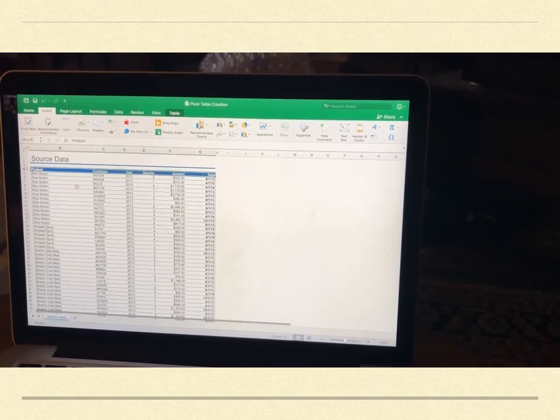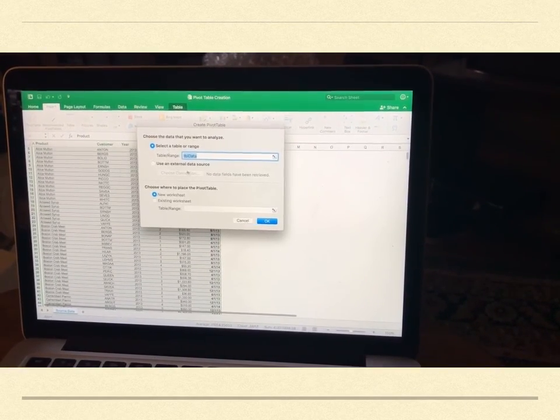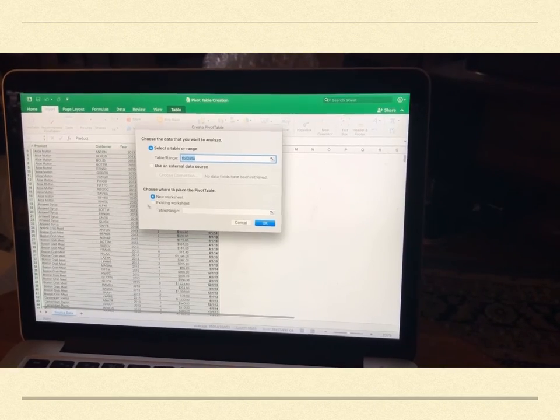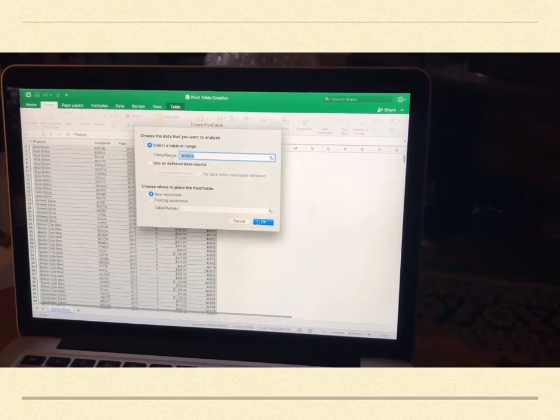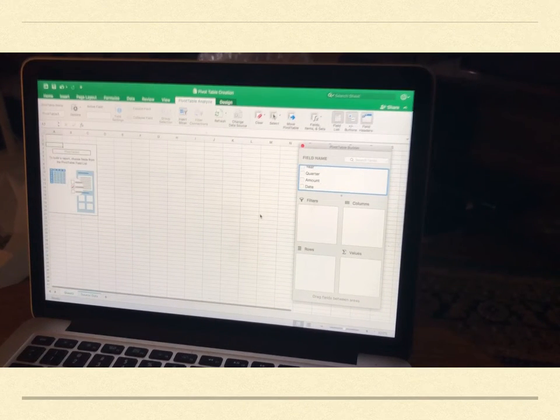Once you have all of your data saved, then I want you to select the whole thing, and it's going to name it, and you're going to choose to put it in a new worksheet so we can start fresh. On the left, you'll see a box of where your pivot table is going to go, and on the right is going to be what you're going to do with that information.